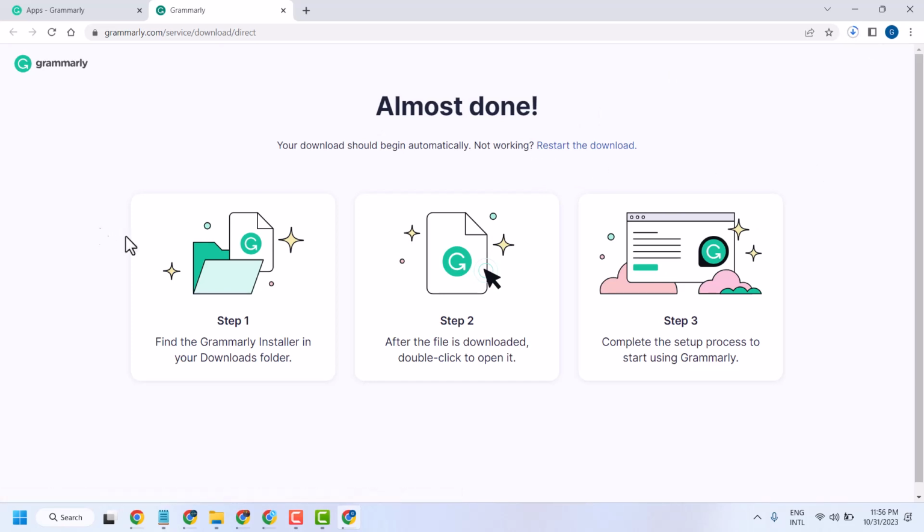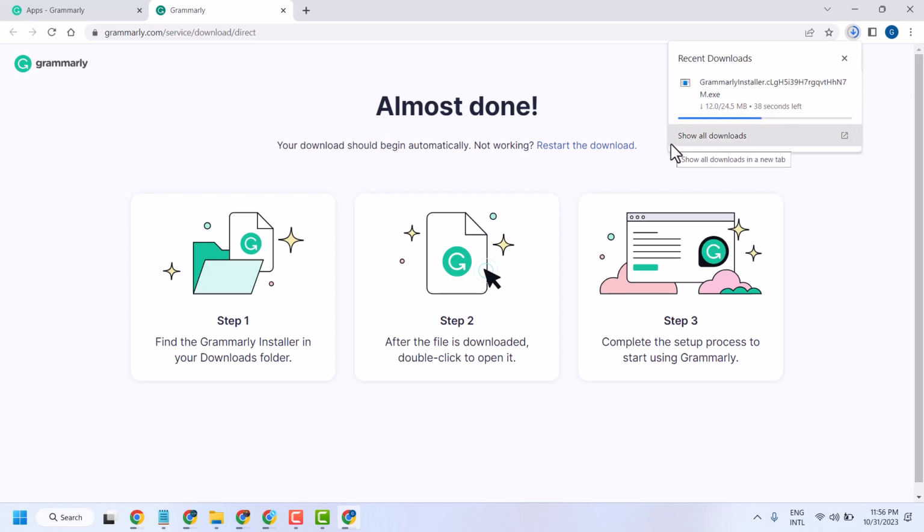You have to follow these three steps. Step 1, find the Grammarly installer in your downloads folder. After the file is downloaded, double click to open it and complete the setup process to start using Grammarly. So we can see this downloading process is running. Once the download completes, double click on this setup file.